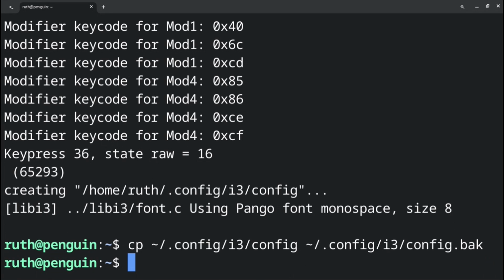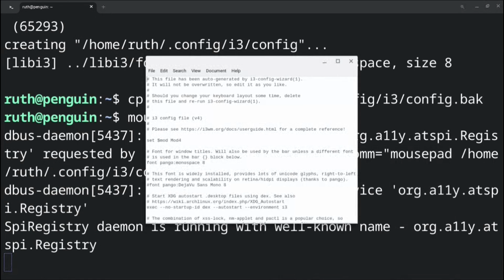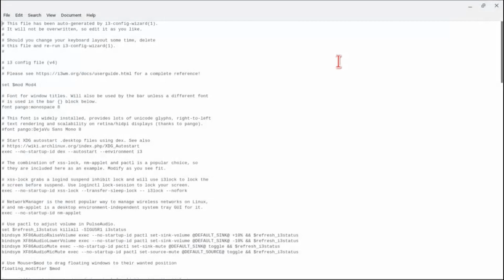Now we are going to edit that config file by doing mousepad ~/.config/i3/config. This will open up the i3 configuration file with the mousepad text editor. When mousepad opens, we can go ahead and make it full screen.